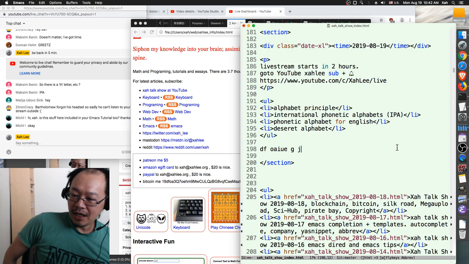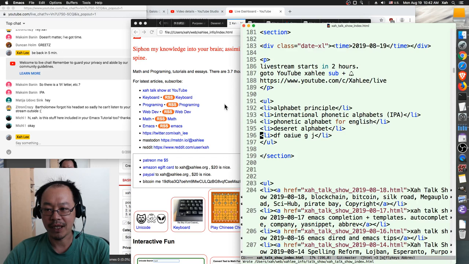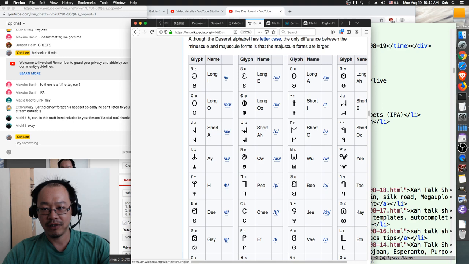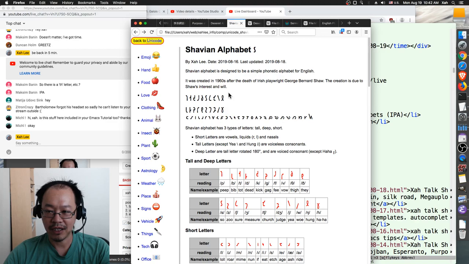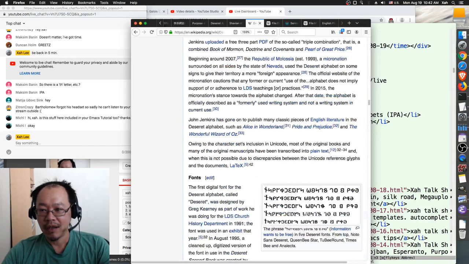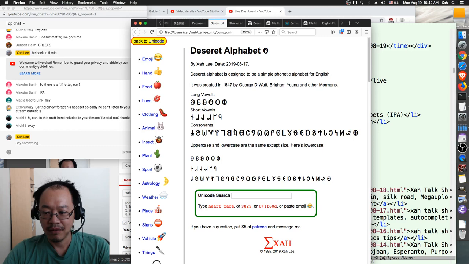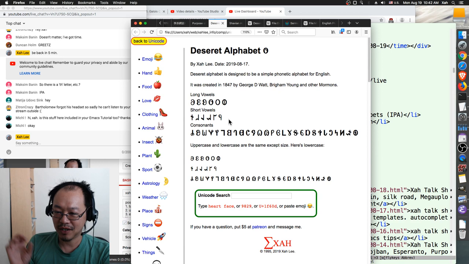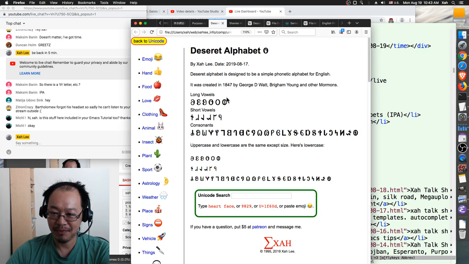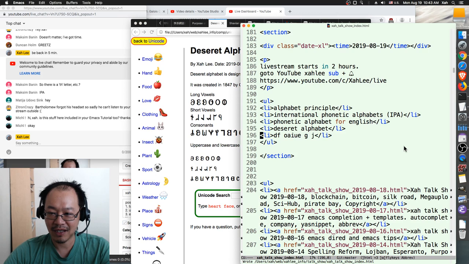So we talked about the Deseret alphabet, and also the Shavian alphabet. Now the Deseret alphabet has lots of interesting characteristics. One of them is that they don't have ascenders and descenders. You see, they don't have characters that go above the line or below the line.